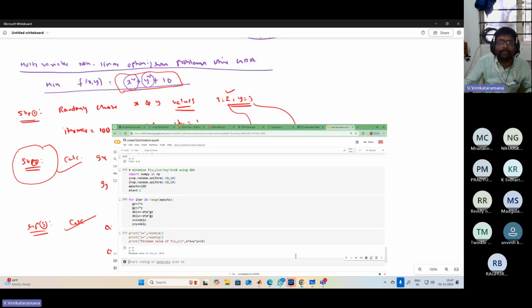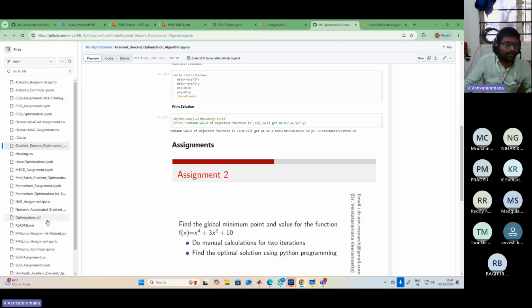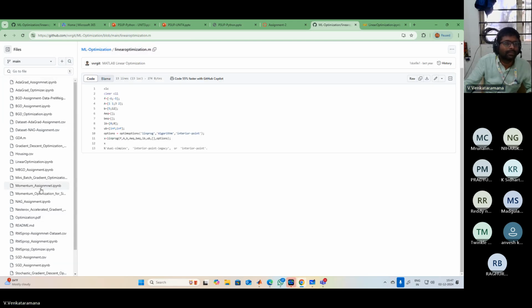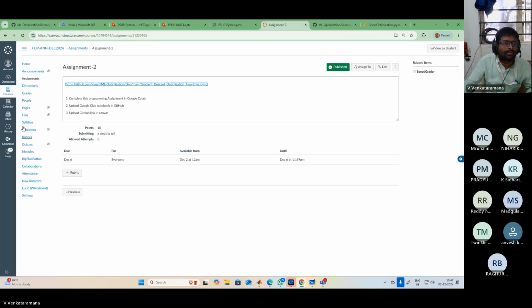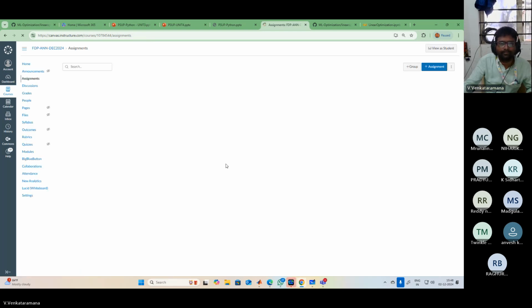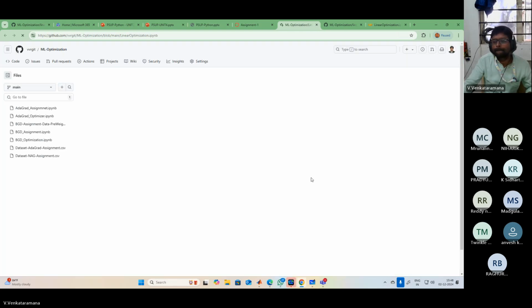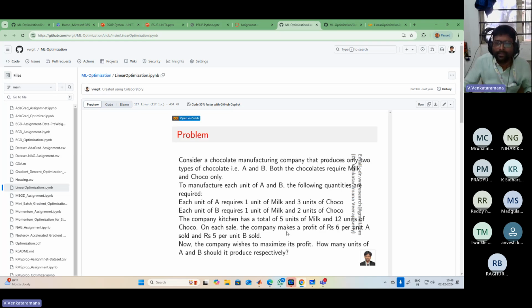I think it is the ML optimization and linear optimization, assignments. Right, so this is the same case study I'm trying to implement using MATLAB also.